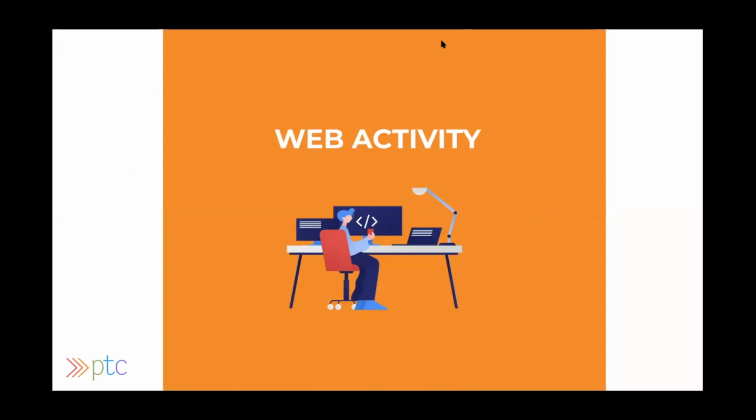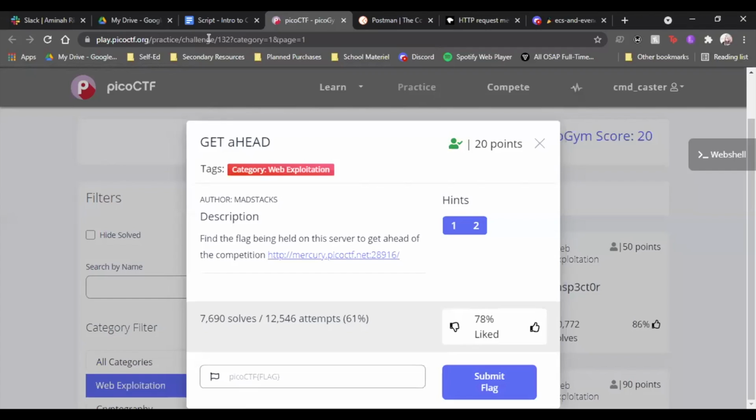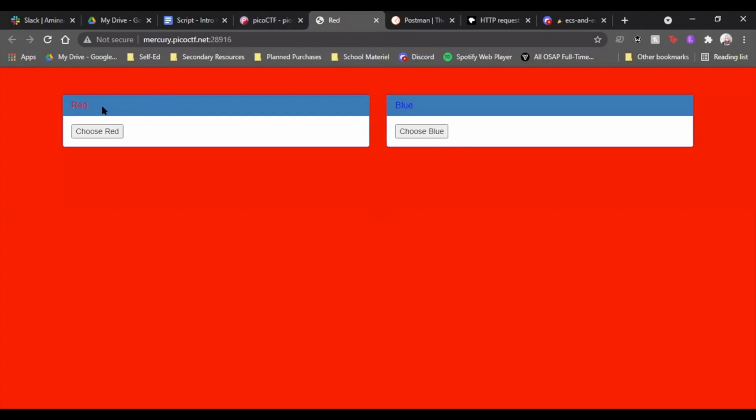So if you open the link in the chat, it should take you to this Tycho CTF page, right? Get Ahead. Now from here, we want to read through this carefully. So the title is Get Ahead. The description is: find the flag being held on this server to get ahead of the competition. Open that up. Quickly take a look at the site.